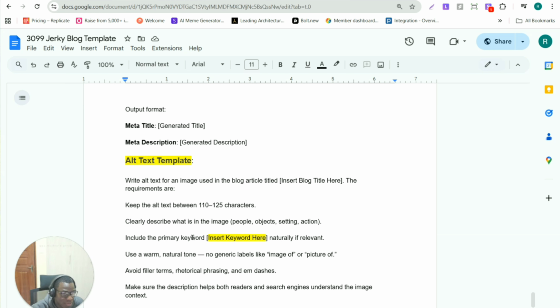So you can do the same, like we said, just put in your idea and then give it to ChatGPT to enhance it, and then you can copy it and paste it on your Google document.